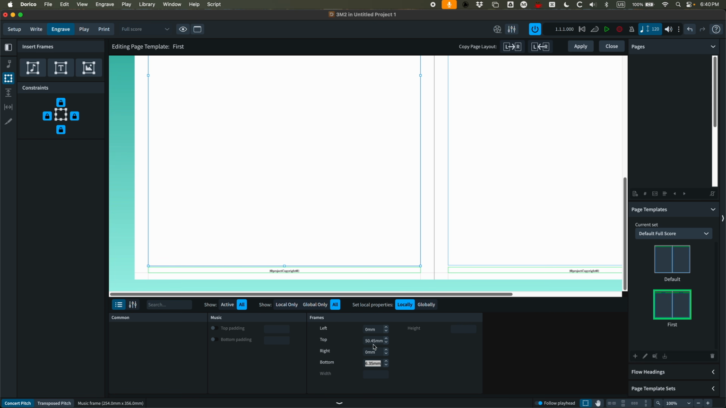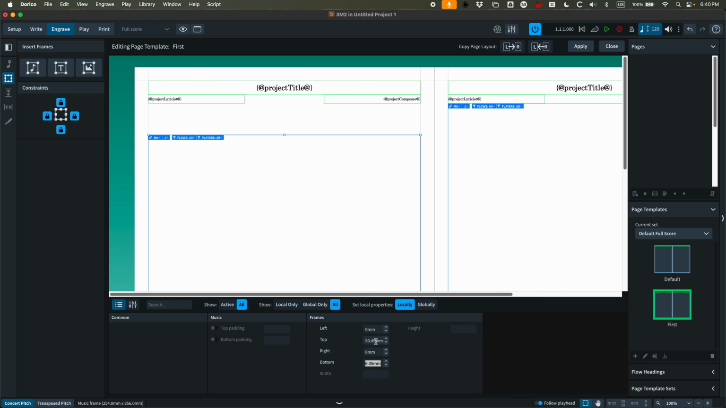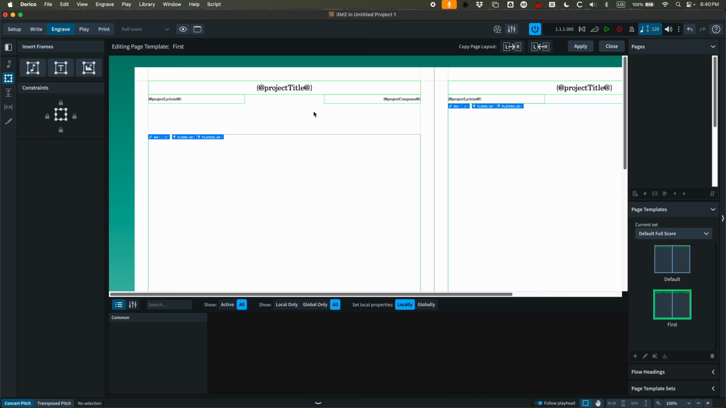And the top margin is now set to 50.45, but for all of us that are OCD, I'm going to set that to exactly 50 millimeters, right? So you can adjust these frames by the numbers, right? And now you can see it's affected the left page, but not the right page. So again, just make sure you copy left to right and hit apply just to be sure that the changes that you're making are going into effect, right?